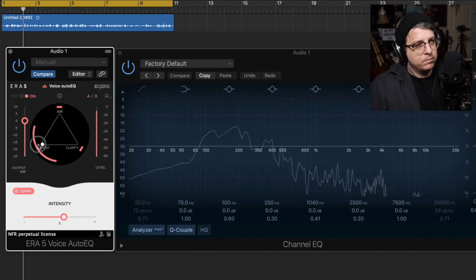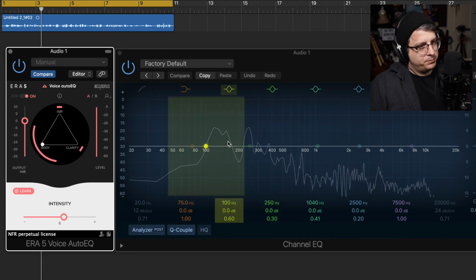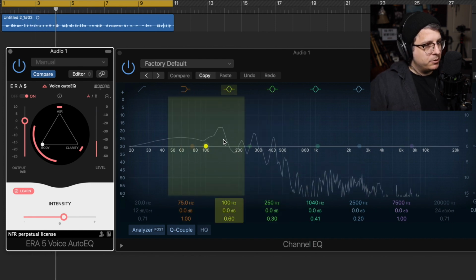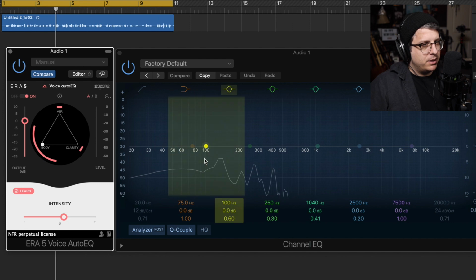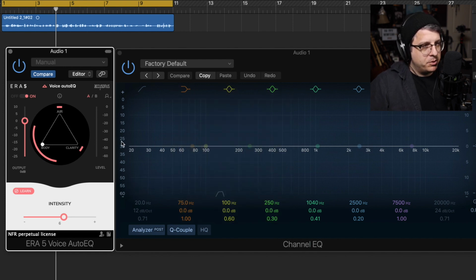And while we are recording, we will talk for a couple of seconds. We need to make sure that there is a... You can see when it's full on the body, you have a lot going on between 100 and 200 hertz. Let's go all the way up to air.